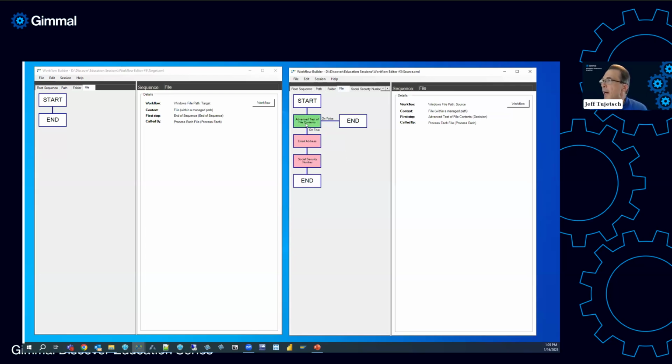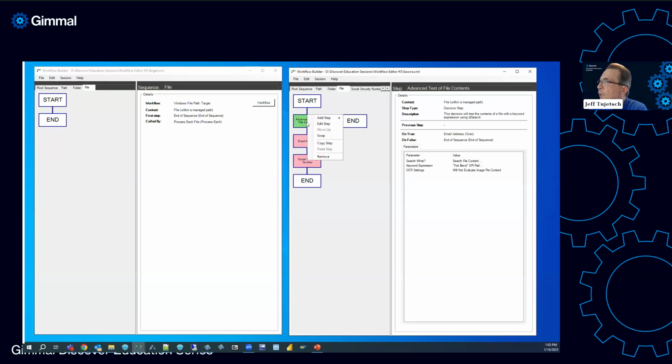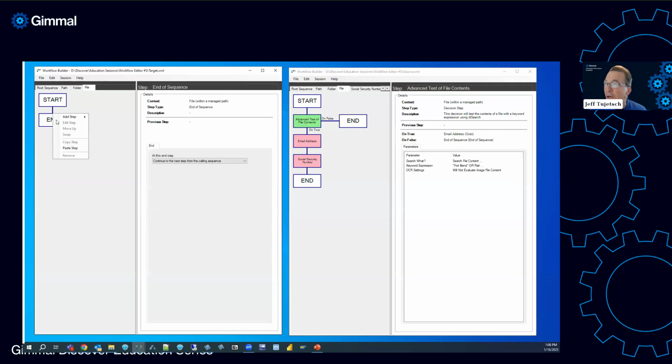So let's say that I want to copy this step. This is going out and doing a search using particular keywords. I'm going to right click on it. I'm going to copy step. I'm going to go over here and position myself on the target workflow to the step below where I want it to be. So I'm going to right click on end. Excuse me. I'm going to click on end and paste.